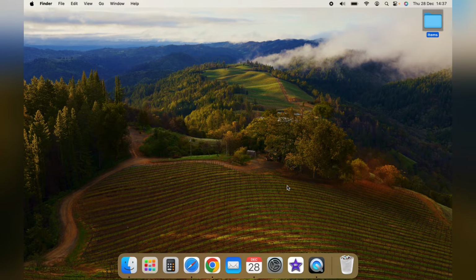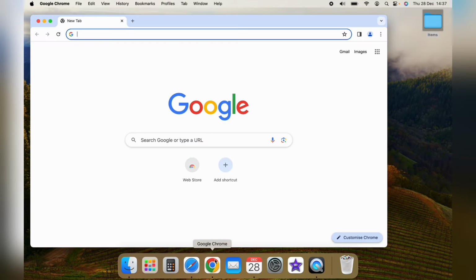in this super quick video I'm going to show you how to make Google Chrome your default web browser on the Mac. So I've showed you how to add it to the dock here. If you haven't seen that video, I'll leave a link in the description.